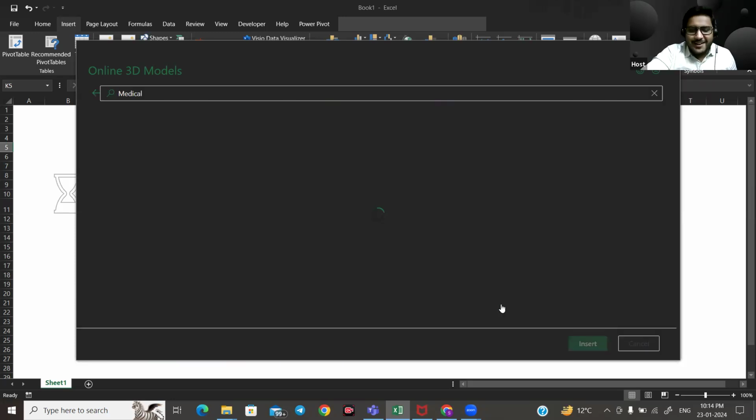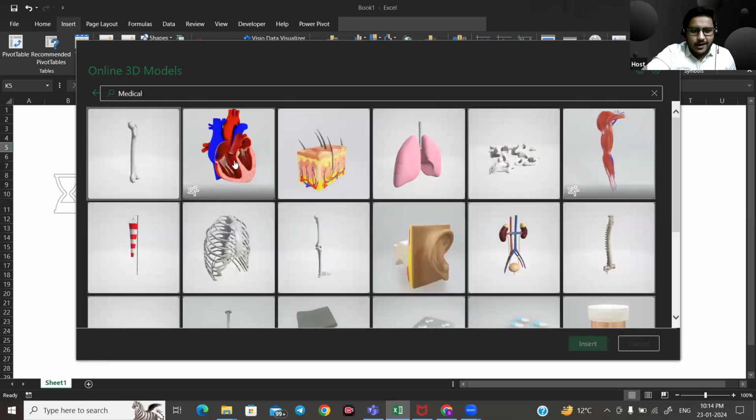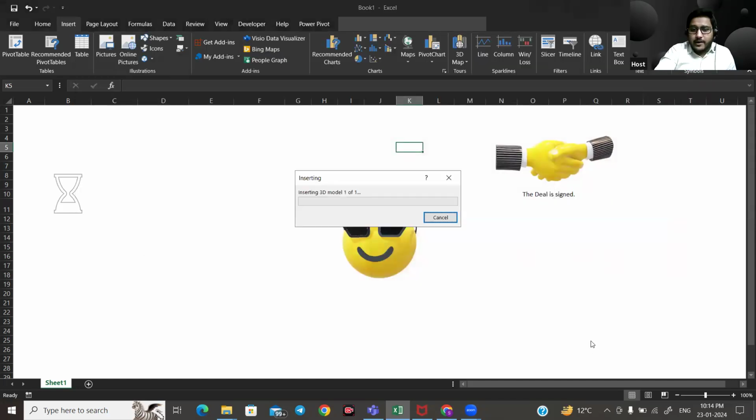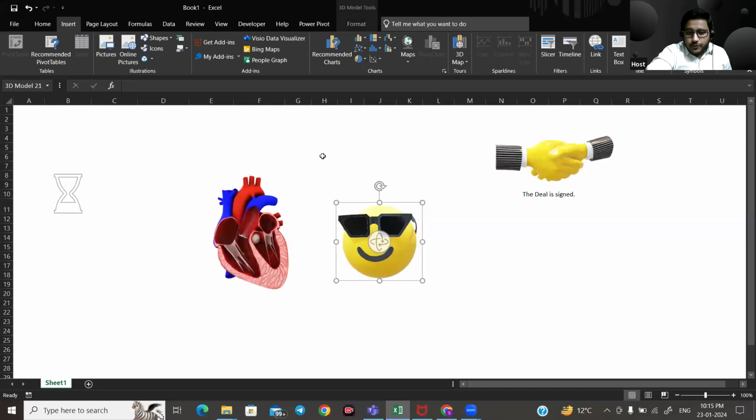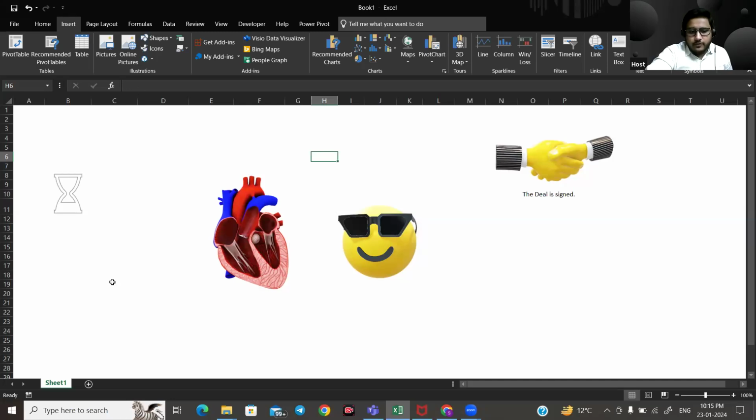But see, there are interesting ones like medical. See, a 3D shape of a heart is given on Excel only. Again, it is copyright free, so you are free to use it. Since Microsoft Excel has given it to you on a public platform, you are free to use it. See, this looks beautiful, right? This is a 3D picture of a heart.